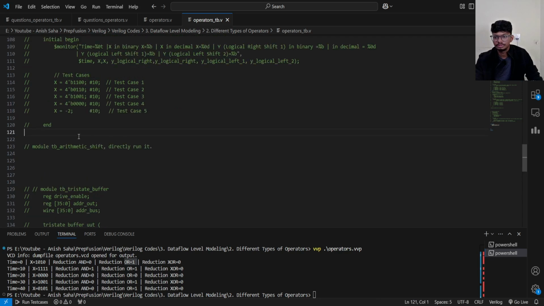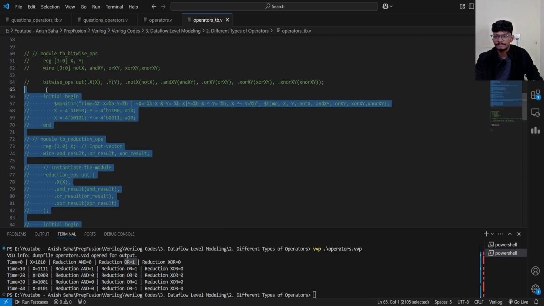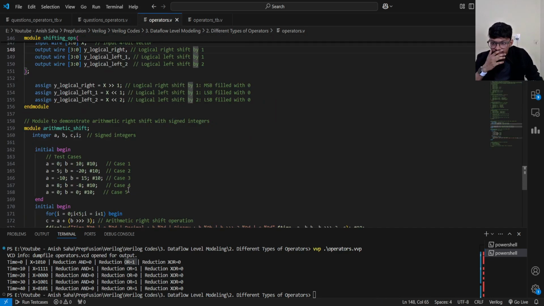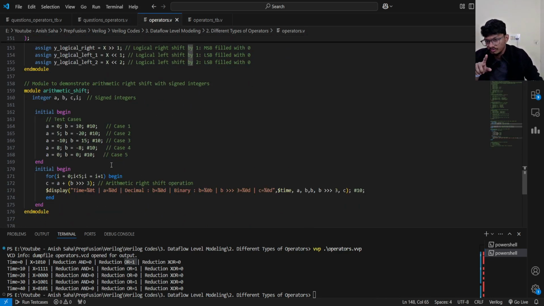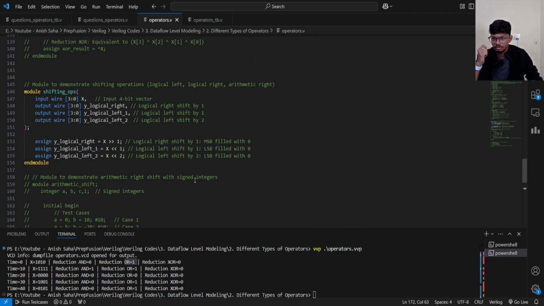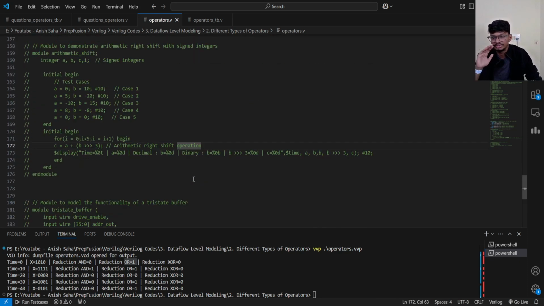So this is the shift operator. This is the test bench for the shift operator, and we have arithmetic shift and our normal logical shift. First we will see logical shift, then we will discuss arithmetic shift. Let's now compile.